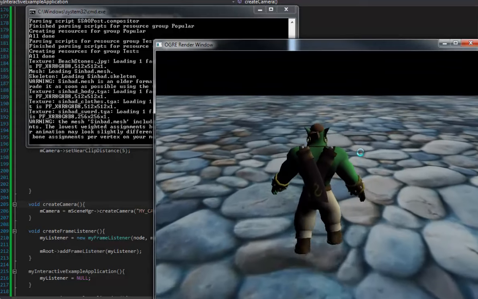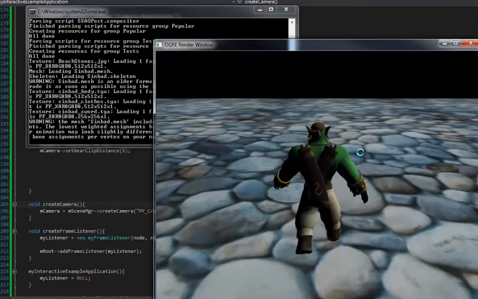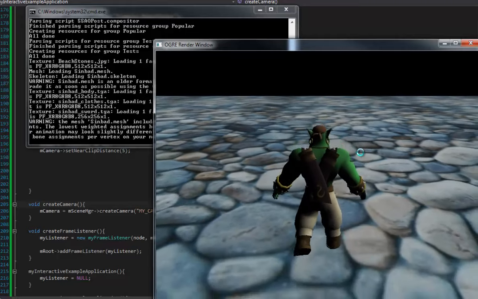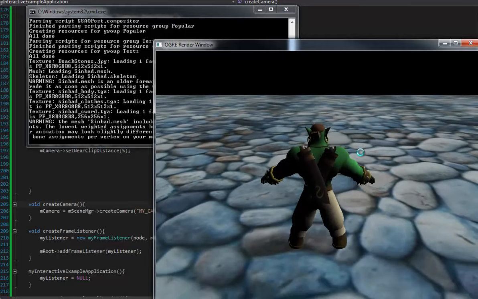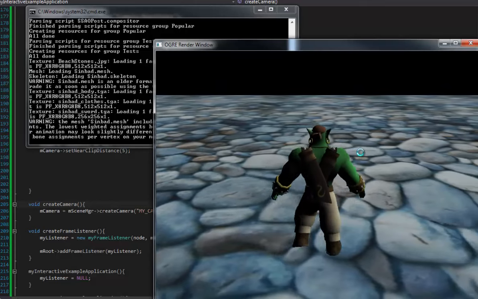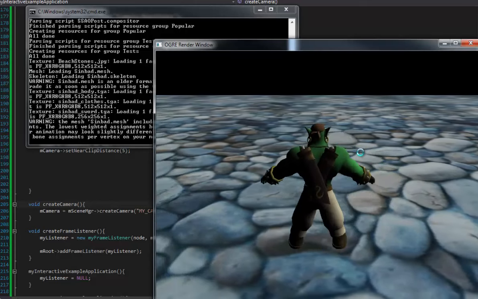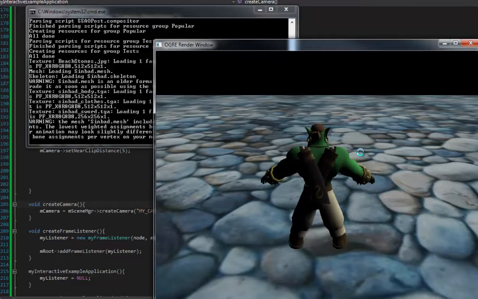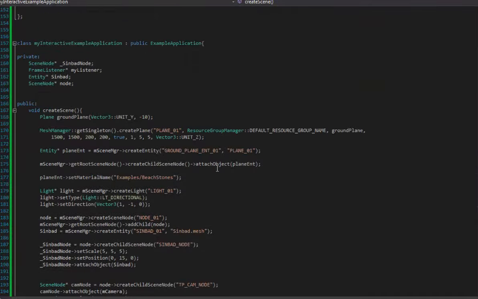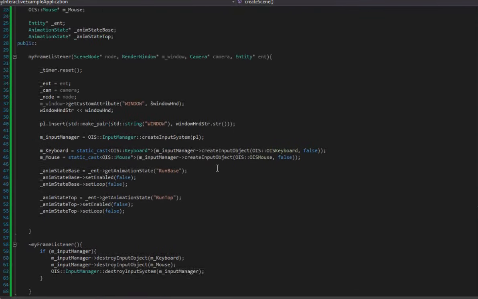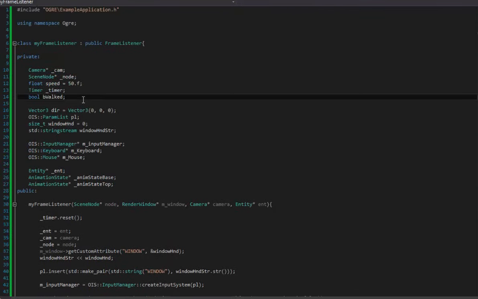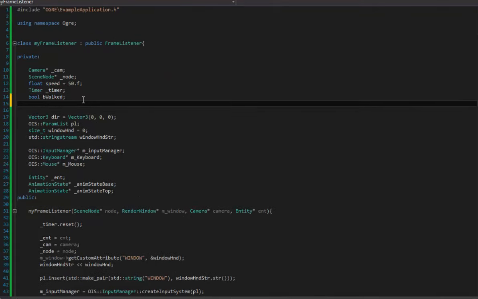So what I want is, when I press W, for the Sinbad node to move forward just like regularly. And when I press S, I want the Sinbad node to look at the camera, to be looking towards me and then walk towards me. And with A and D, for it to move left and right. What I'm going to do is use rotations. So with the bwalk variable in the frame listener that we originally had, let's create a float variable and call it _rotation. This rotation is now going to be applied to the Sinbad node to move it around.